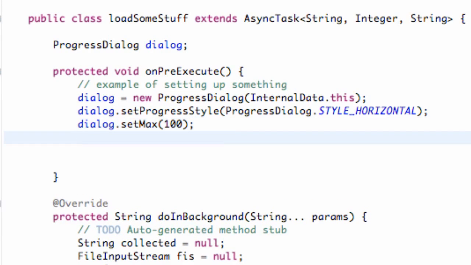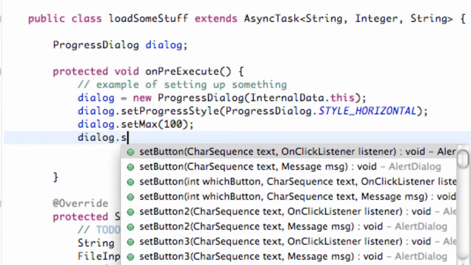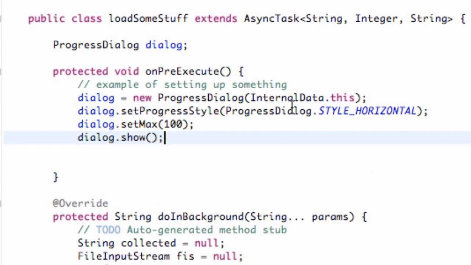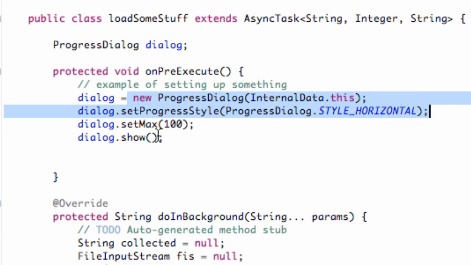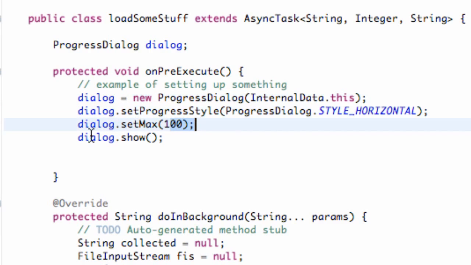And then we're just going to say dialog.show. So we set it up and then we show it. Again, pretty simple. I'm not sure how much stuff we've created in Java, but basically this is just creating a dialog for us with the maximum of 100, and we display it. And this is only going to be created and displayed when we call this onPreExecute. So when our onClick method, the load button, is pressed, it's going to call this first before it actually tries to load the data.